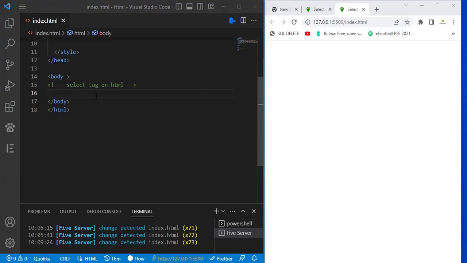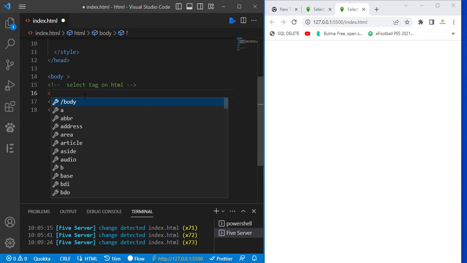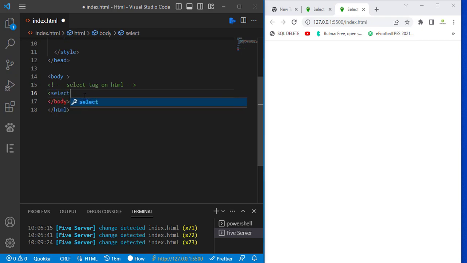Now let's see how we can add a select tag in HTML. First of all, I'm going to open the tag, say select, close that, and hit save. As you can see here in the browser we have this select, but we have nothing in it. We need to add options to this select.